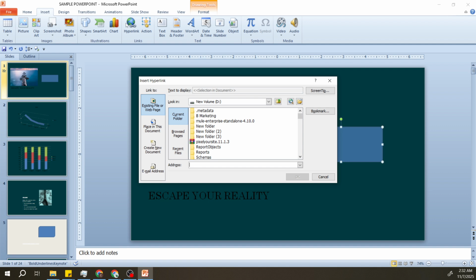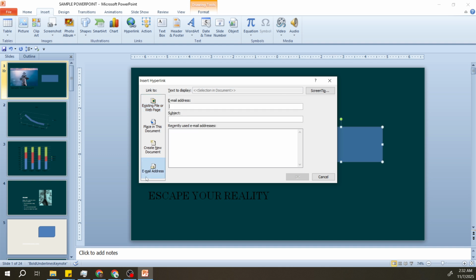Inside the Insert Hyperlink dialog, focus on the options available on the left side of the window. Here, you'll need to select Email Address. This choice will tailor the link creation process specifically for email addresses.